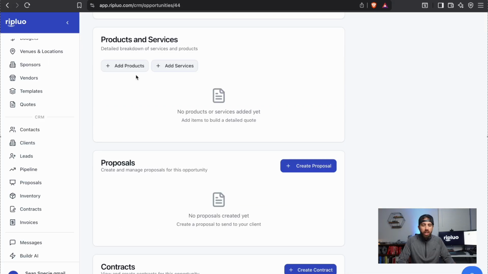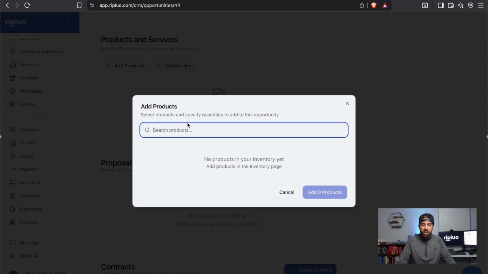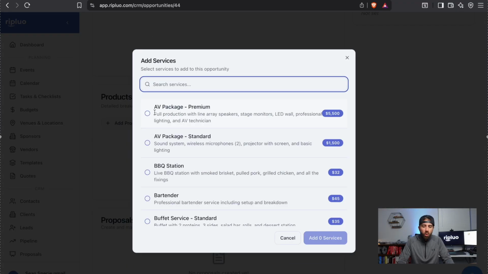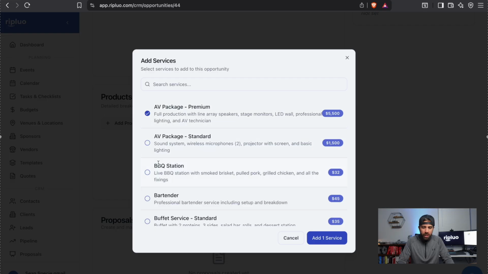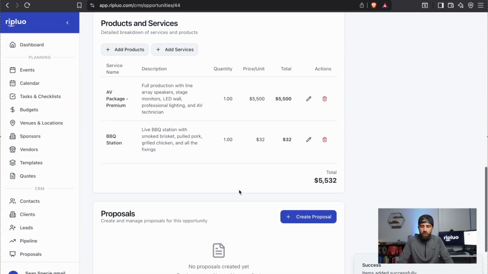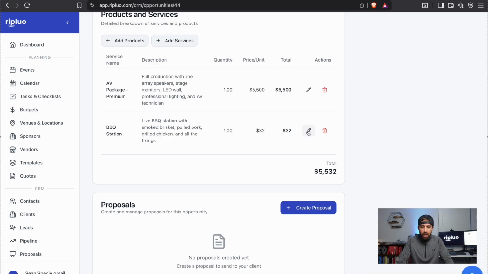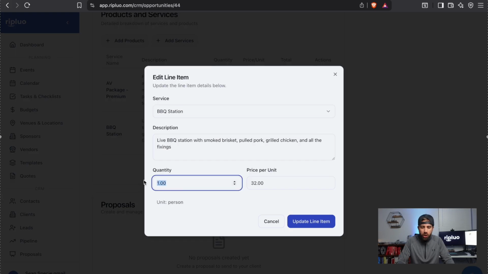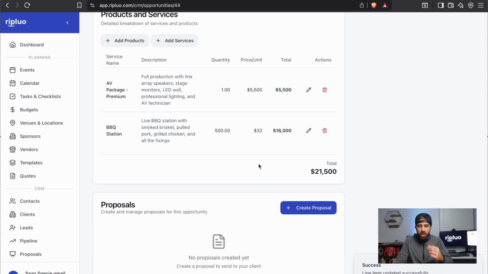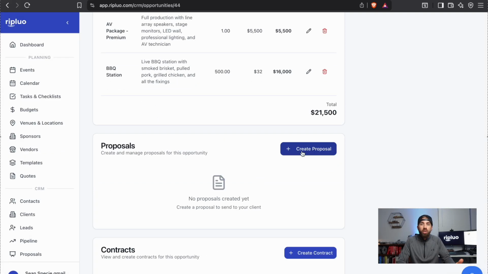On this opportunity, I can add products and services. So I would come here to inventory and I would select a couple of them. I would say, oh, they want a barbecue station and they want my premium package. I'm going to add those to that. This is the total that it comes to, where instead of one barbecue, we're feeding actually for 500 people, $32 each. So I can see what the actual total is of this opportunity. So I can keep track of where I'm at with them.